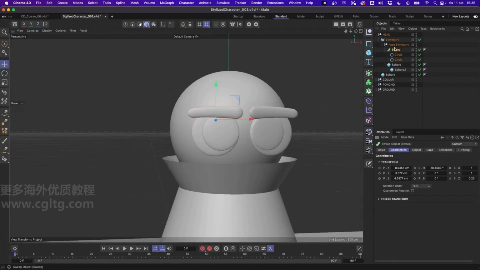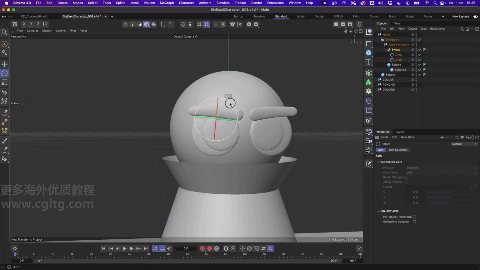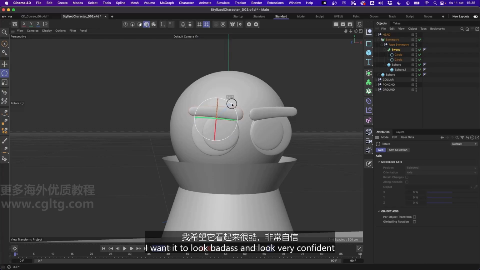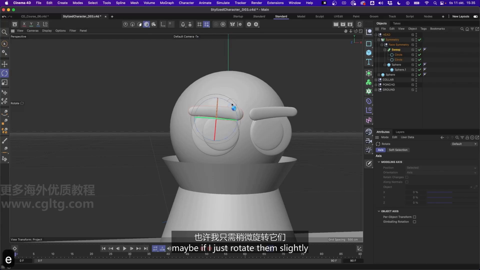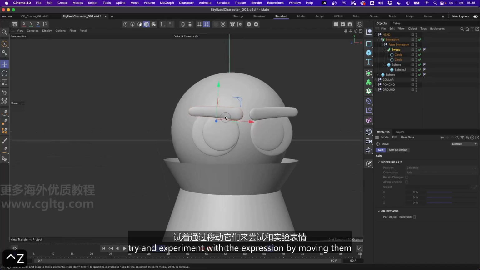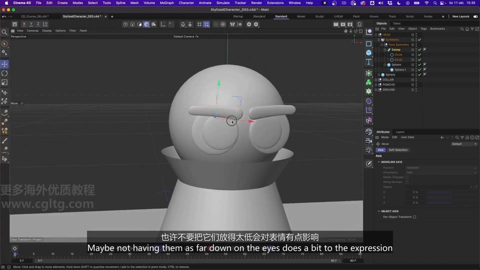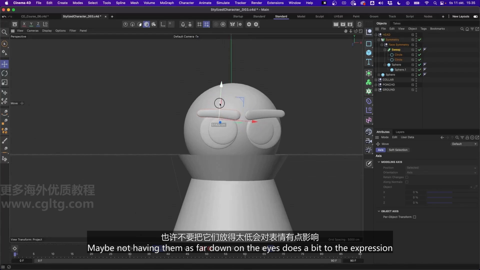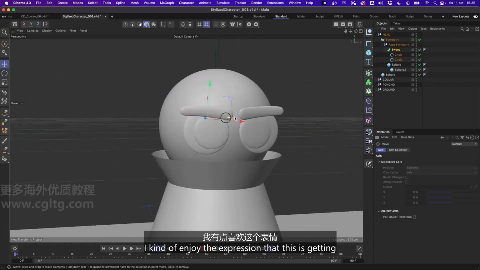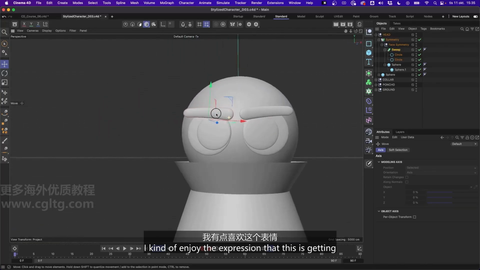Great. He or she is looking a bit too pissed. If we angle these, they're looking a bit grumpy. I want it to look badass and very confident. So maybe if I just rotate them slightly, I can try and experiment with the expression by moving them up and down. Maybe not having them as far down on the eyes does a bit to the expression. I kind of enjoy the expression that this is getting.